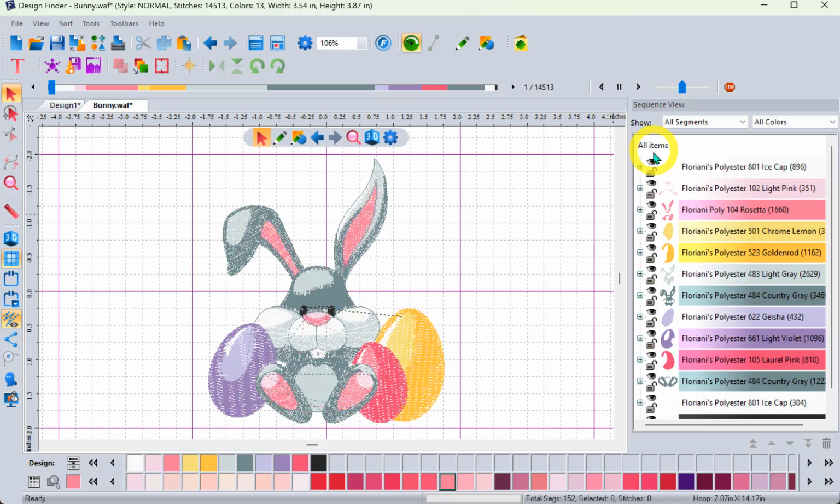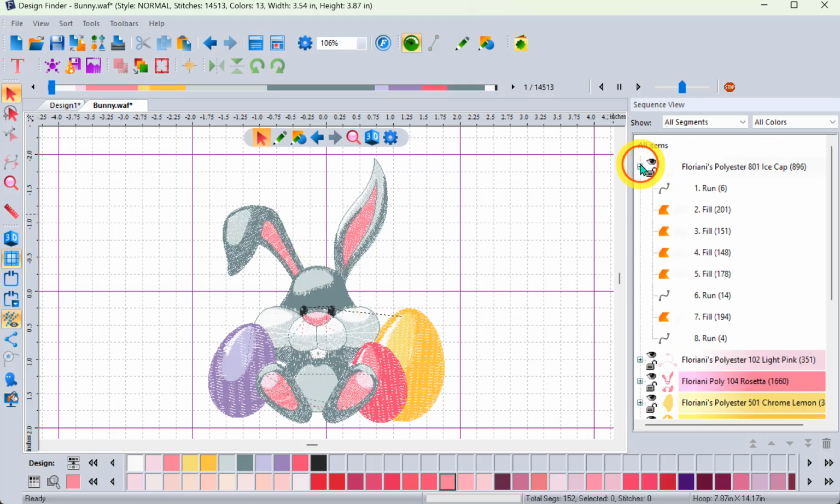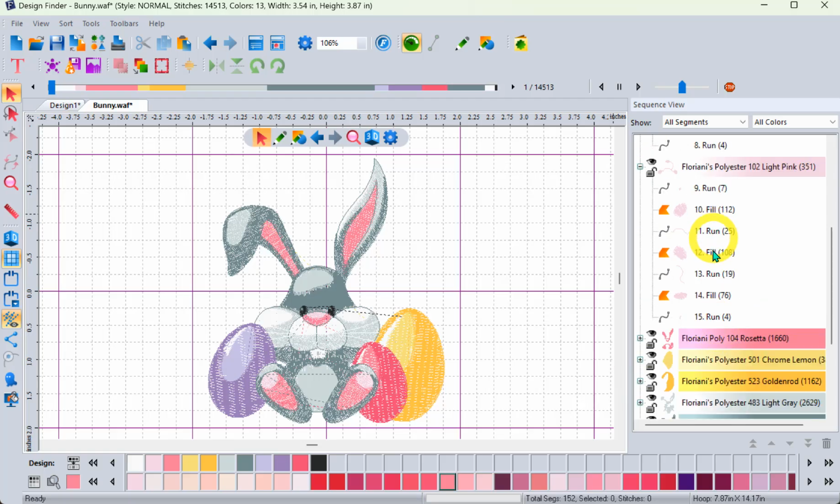Now, notice in your sequence view area that the colors are all condensed or made small, but there's a plus beside them, and if I click on that plus, it will show me that there are actually 8 segments in the white color. And if I click the plus beside the next one, it'll show me number 9 through 15.